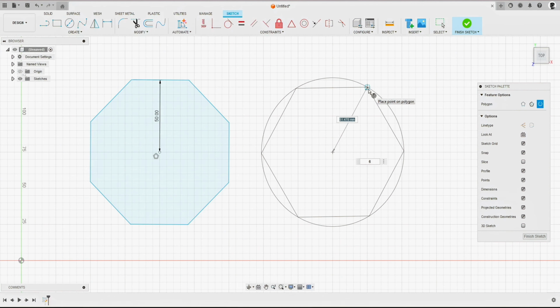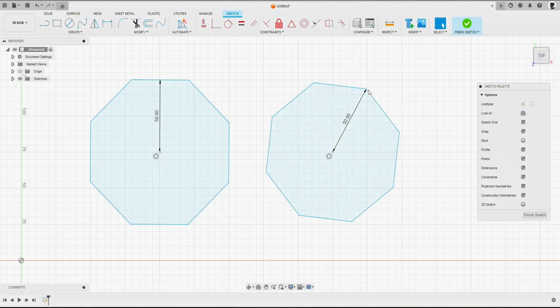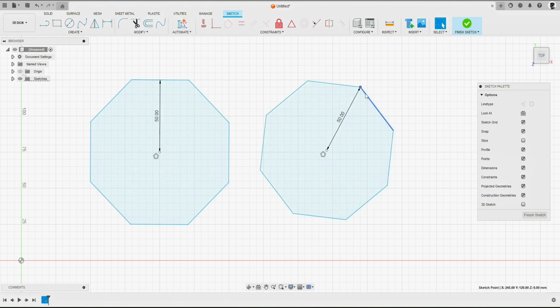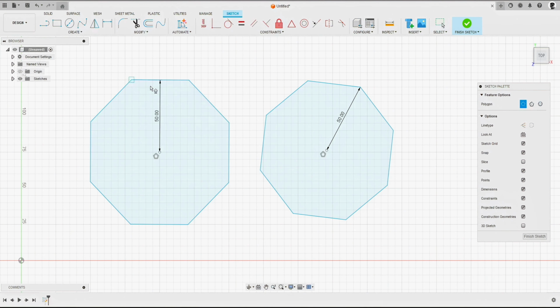Let me go ahead again with 50 millimeters. Press tab on the keyboard. I'll also change that to an 8-sided polygon. Press enter, and then we can clearly see the difference between the 2. The one is measuring a distance from the center point to the midpoint of this edge. One is measuring a distance from the center point of the polygon to one of the corners or joining points. And that leads us on to the final of the polygon tools, which is the edge polygon.